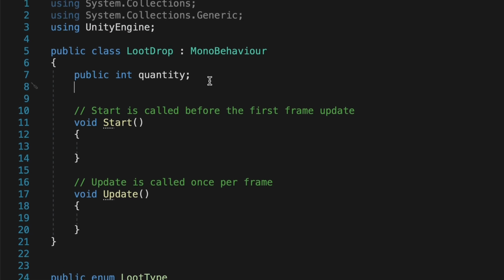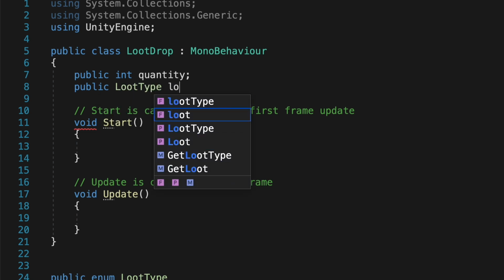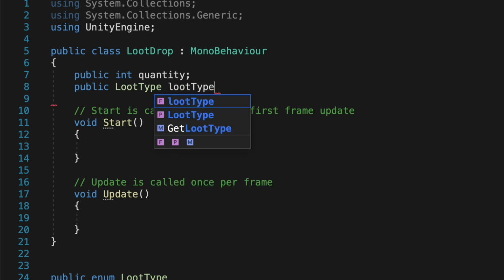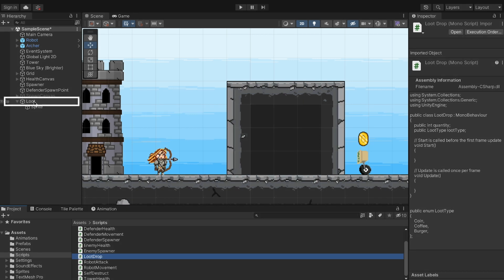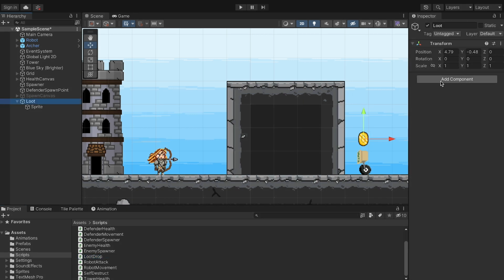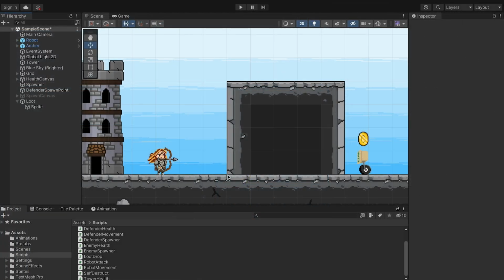Now that we've declared the different types of loot that are available, we're actually going to make a line so that we can select what type of loot this one will be specifically. So this will be a public loot type. We'll just call it loot type with a lowercase. Now when you get in the game, you can click on your loot and add our loot drop. And you'll notice we've got a quantity spot as well as a slot with a drop-down menu to pick what type of loot this will be. Now we'll return to that script in a moment, but for now let's make it so the enemy can actually drop this loot in the game.